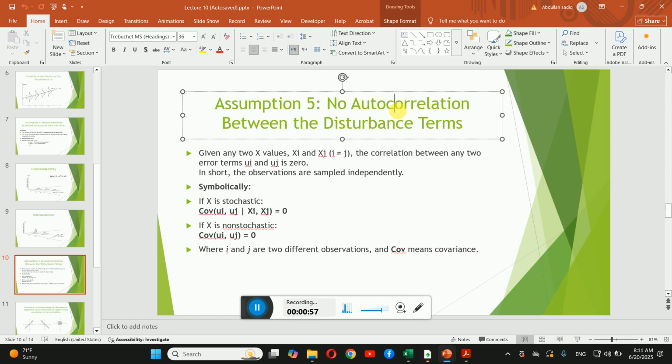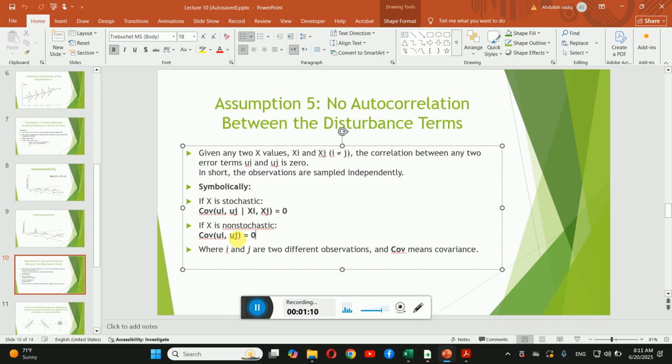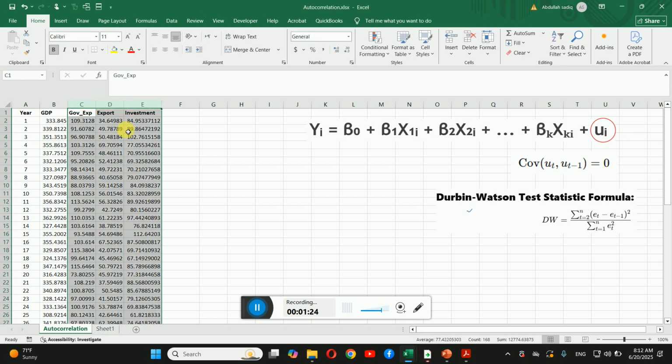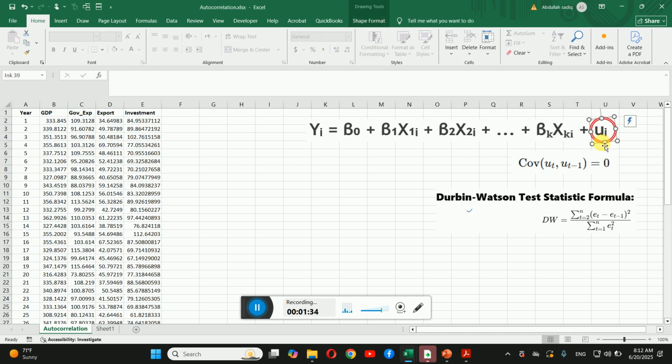So what do we really mean by this? If you have a model, the error term must not be correlated with itself. You can say the covariance of the error term in one period and the error term in another period must be zero. For more clarity, I have a multiple linear regression model today. For my analysis, I have a set of independent variables such as government expenditure, exports, and investment, and I'm trying to figure out whether these independent variables are affecting GDP or not. But before exploring this relationship, it's important for me to know how the error term is related.